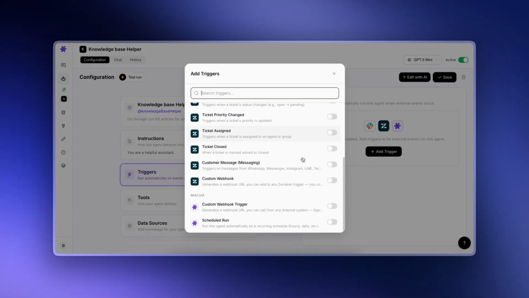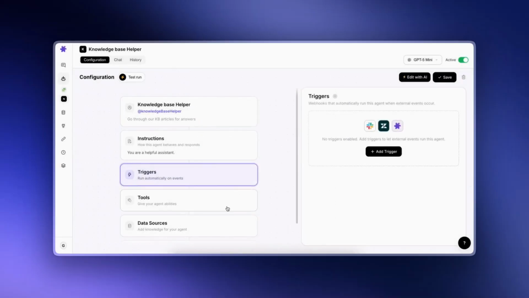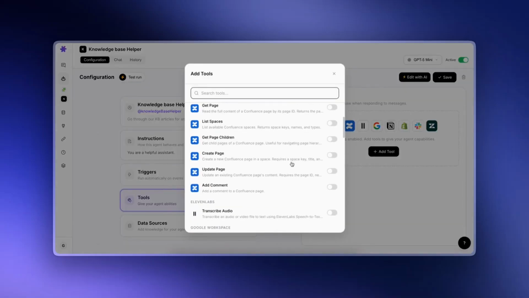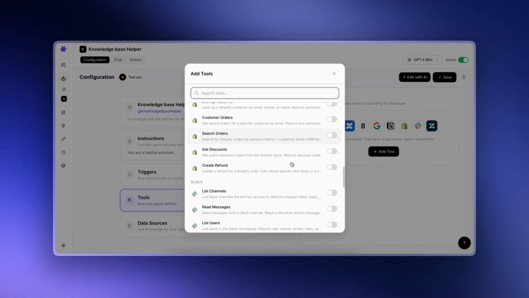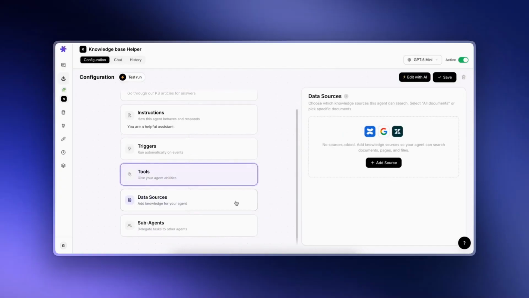Here's a look at some of the triggers available. These depend on the connectors we add to Macha. We can also give it tools. These are actions we want the agent to perform in our third-party apps, and they also depend on the connectors. We are not going to select any of these right now because we are creating a knowledge-based agent that relies more on data sources.